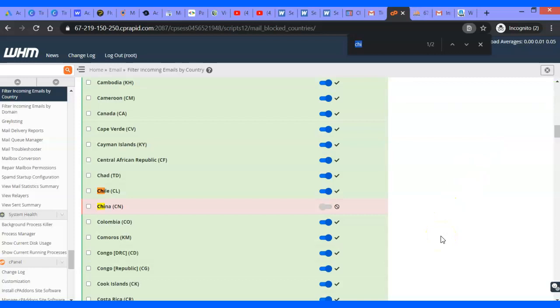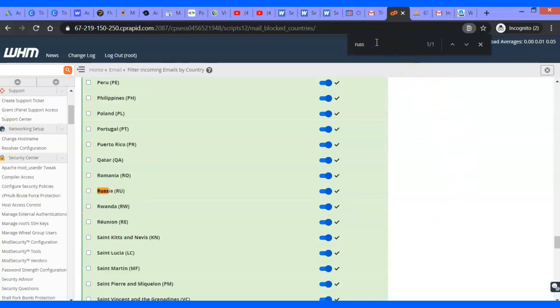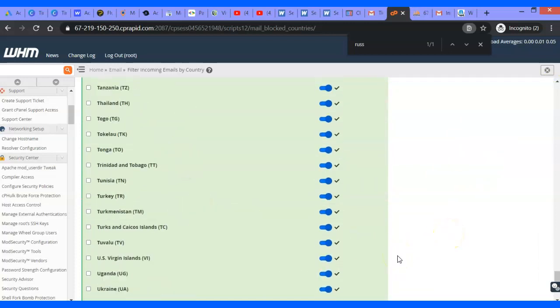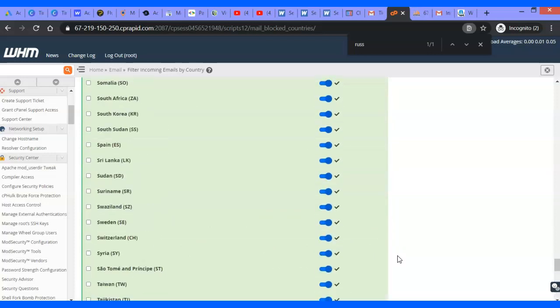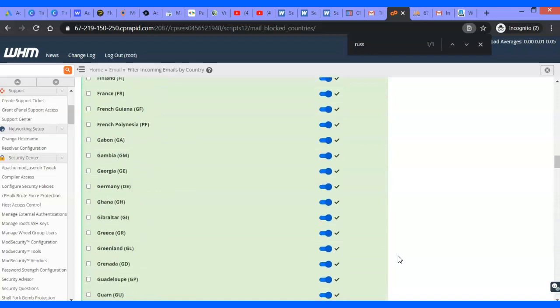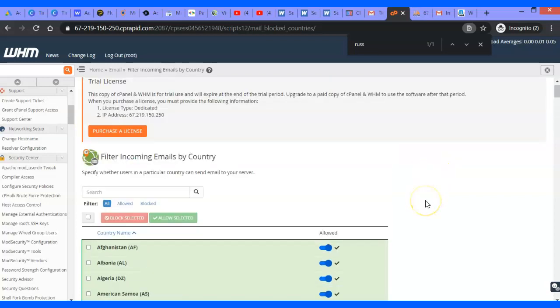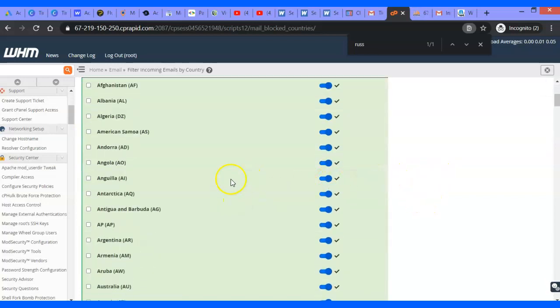Similar we can do with Russia. I'm receiving a lot of spam. For example, whatever other country you want to block, you see you're receiving a lot of spam emails from those countries, and for example, you don't have customers from there, you're not serving them. You can just block it here, just disallow it here, and you're done.